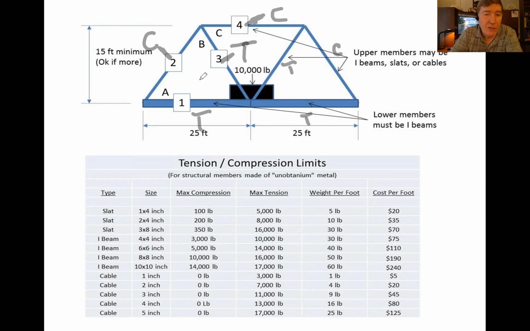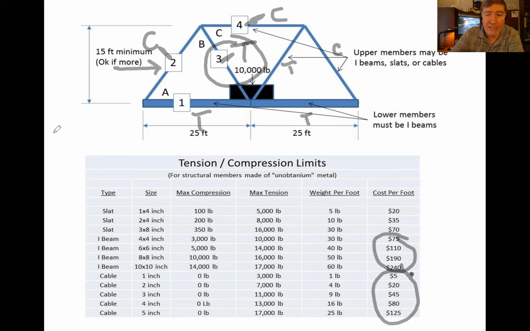All right, so knowing that, we know that for member number 3 here, because it's under tension, we could use a cable there if we wanted, but for member number 2, there's no way. Cannot use a cable for that. Now, let's look at member number 3 here. Cables. Well, you look at the cost of a cable compared to the cost of an I-beam or the cost of a slat. Cables are generally cheaper.